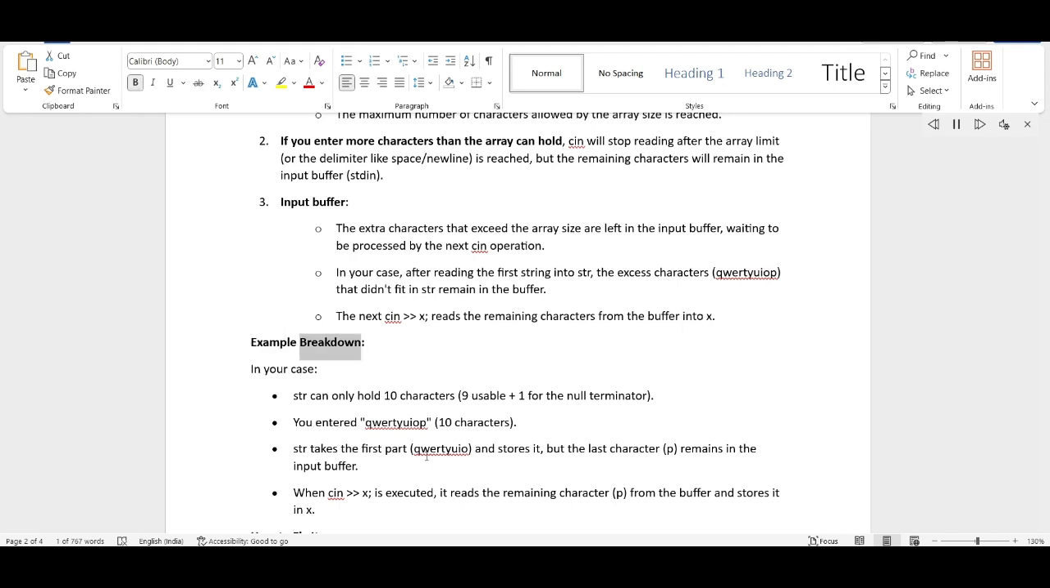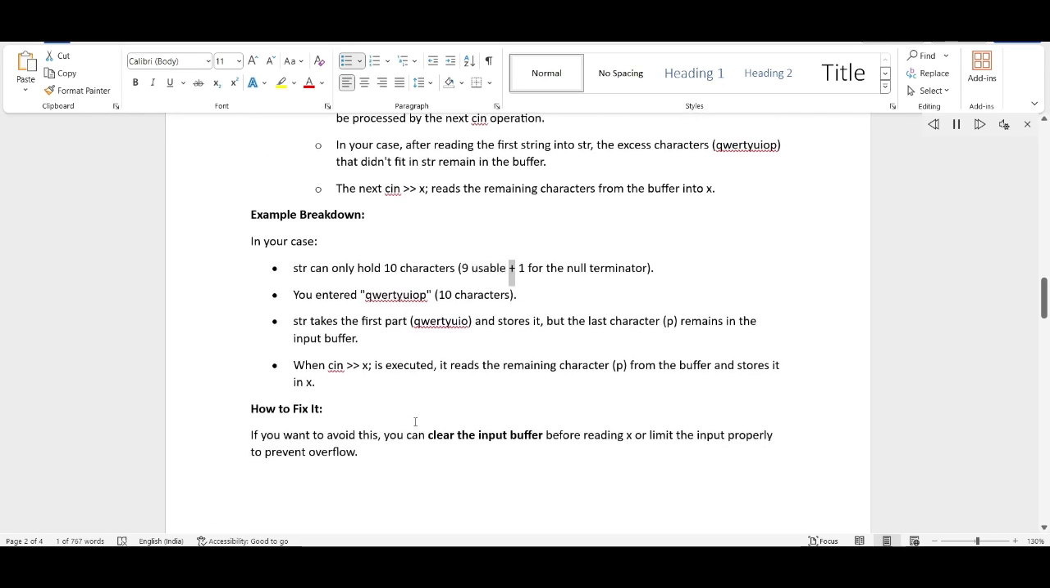Example breakdown. In your case, str can only hold 10 characters, 9 usable plus 1 for the null terminator. You entered iomanip, 10 characters. str takes the first part, iomanip, and stores it, but the last character, p, remains in the input buffer. When cin >> x is executed, it reads the remaining character, p, from the buffer and stores it in x.